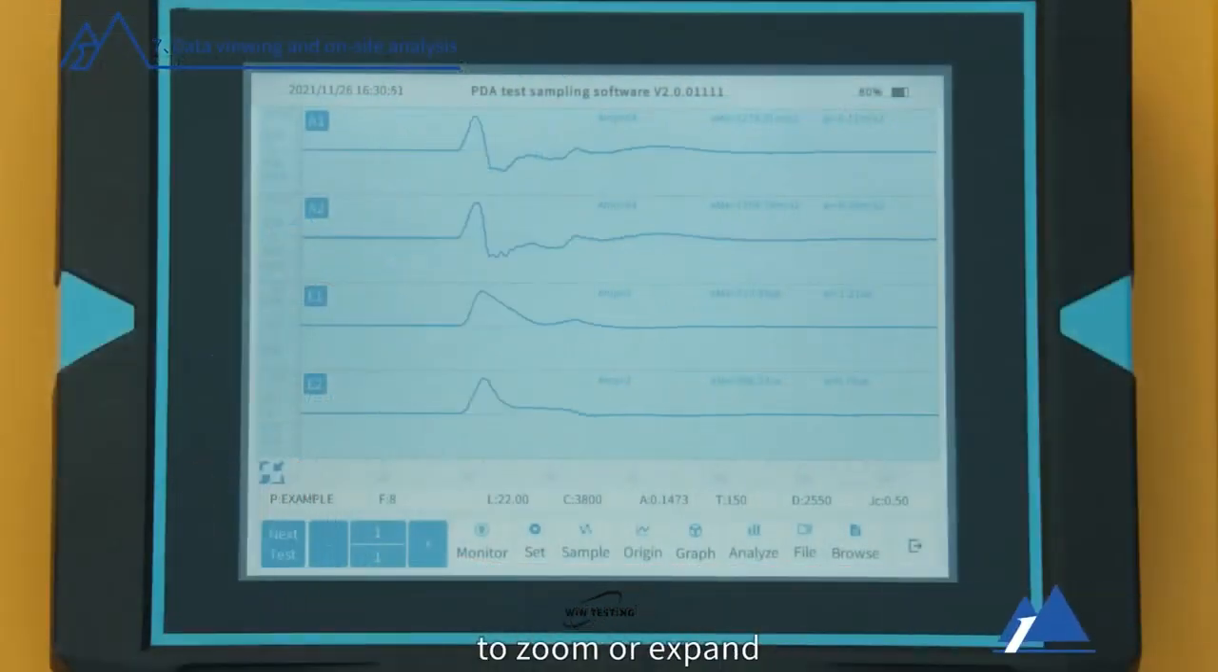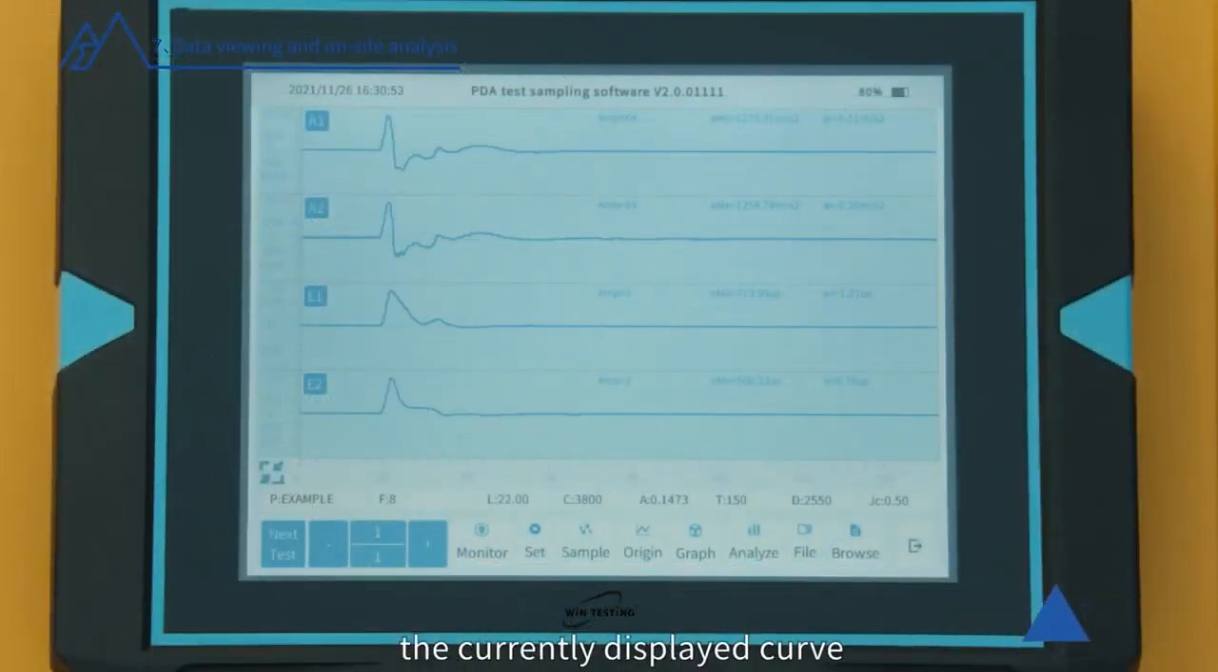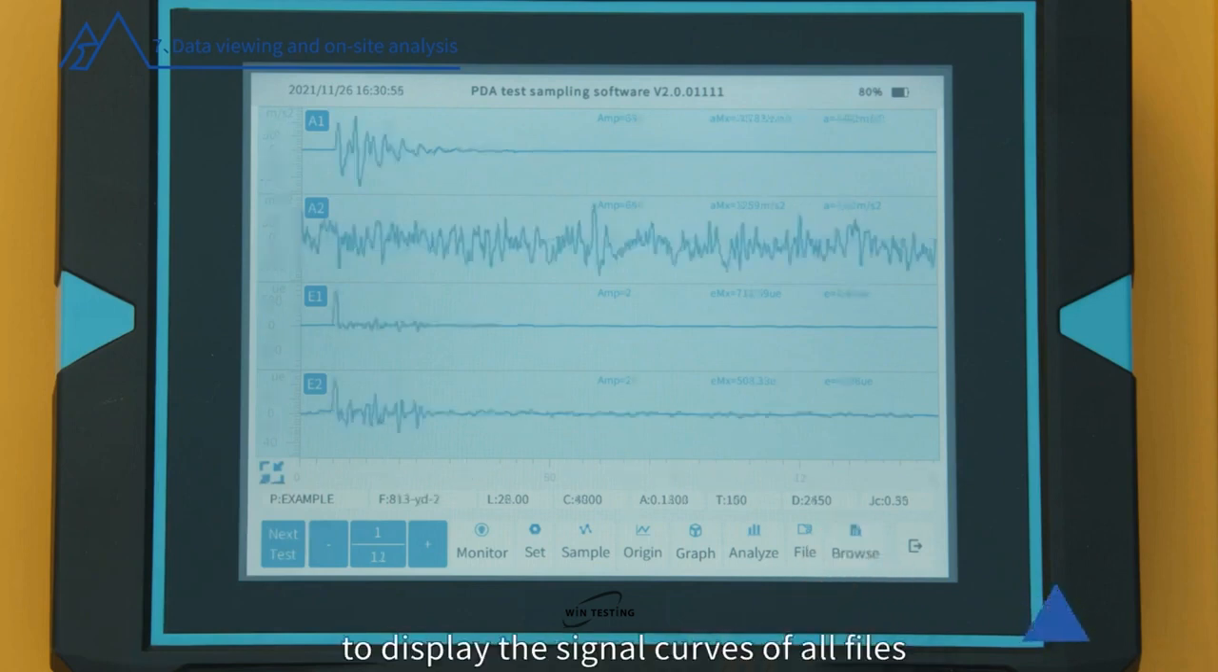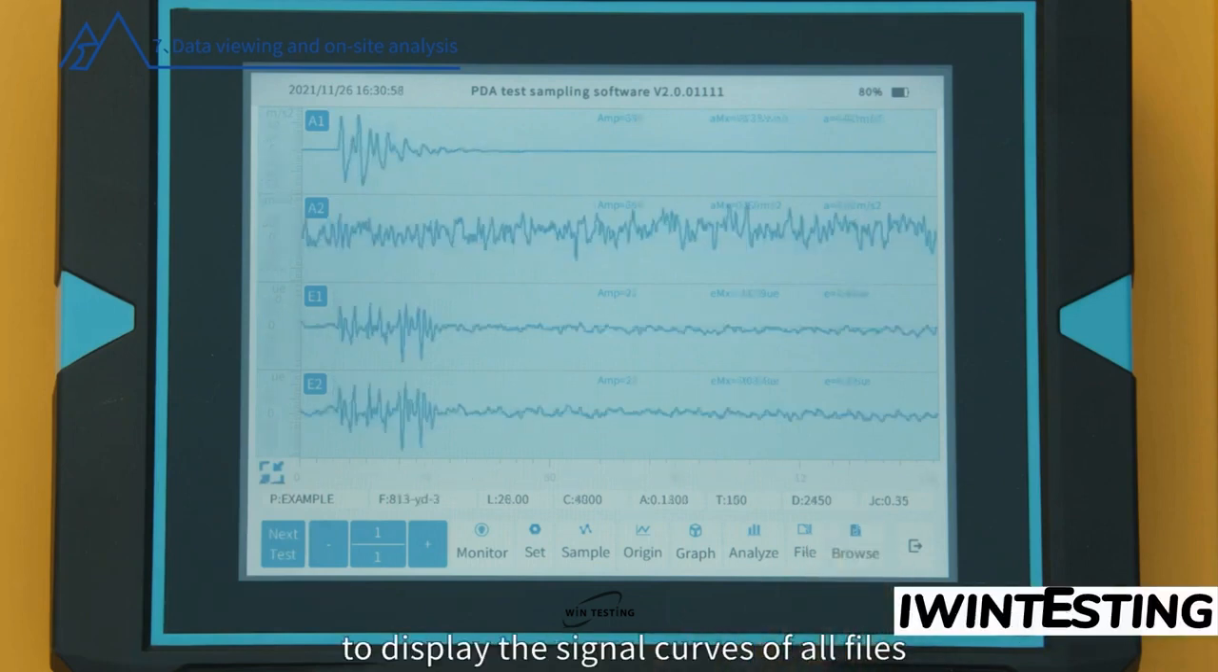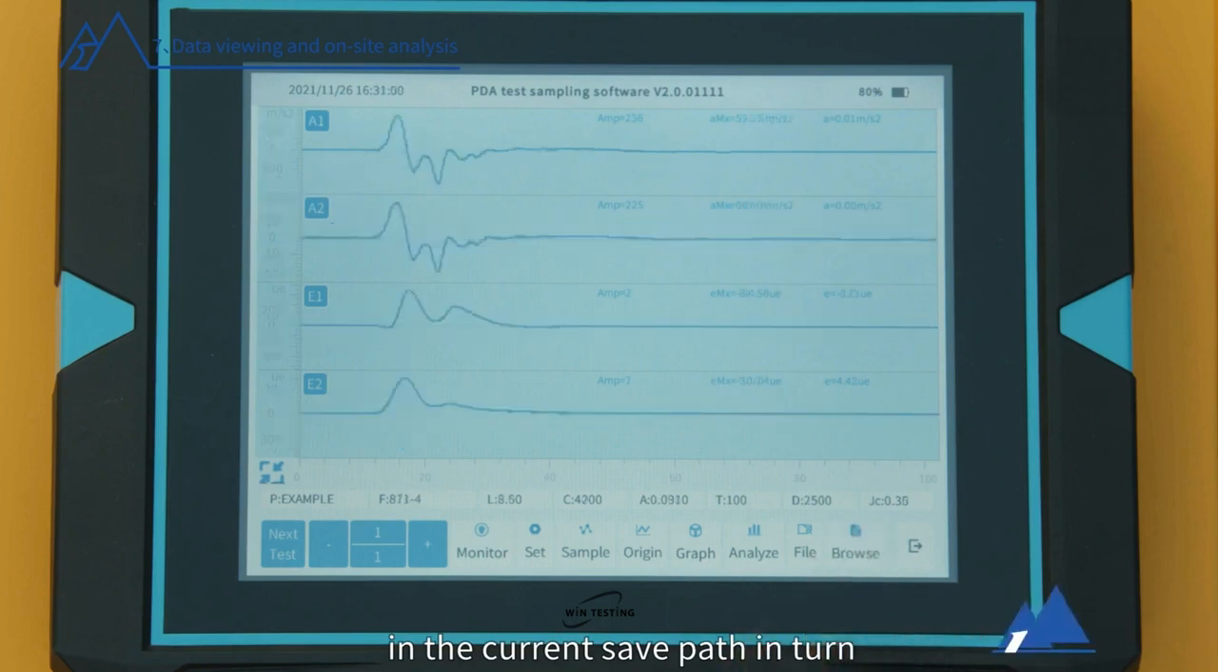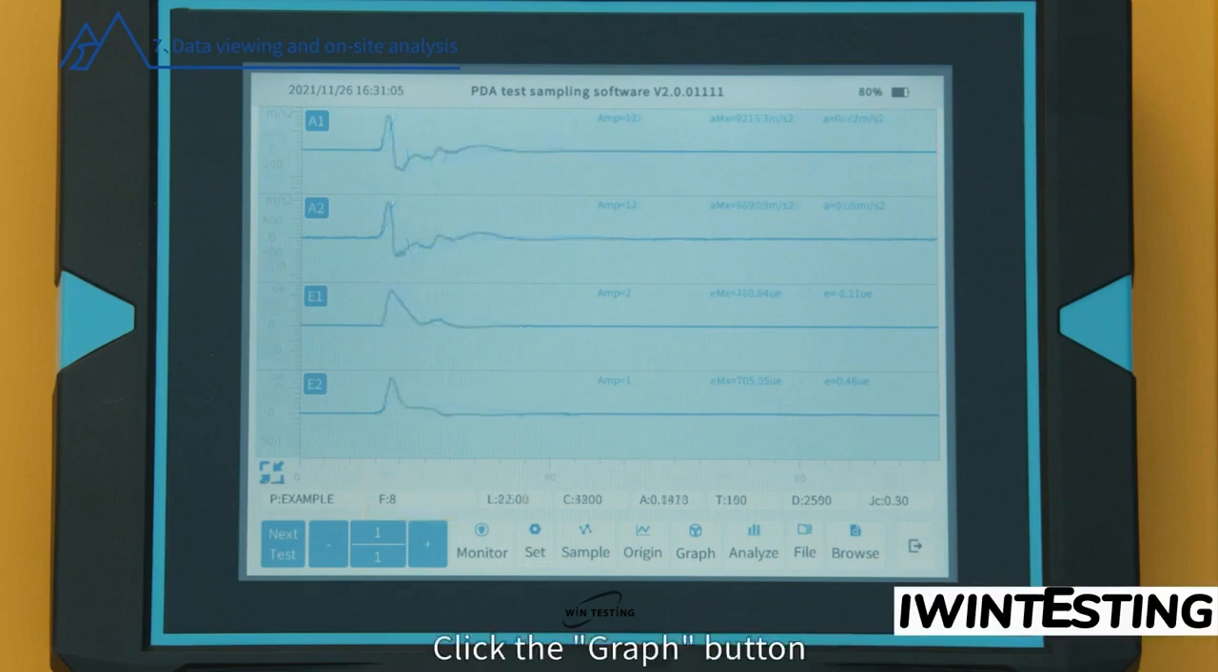2. Click the Zoom button to zoom or expand the currently displayed curve. Click Browse to display the signal curves of all files in the current save path in turn, and the F area will display the file name of the open file in real time.